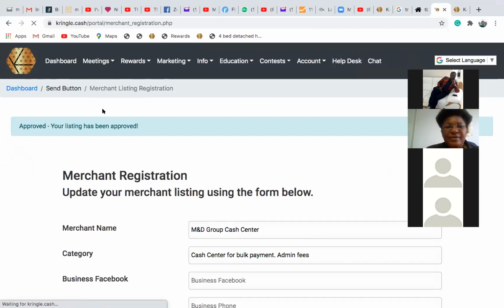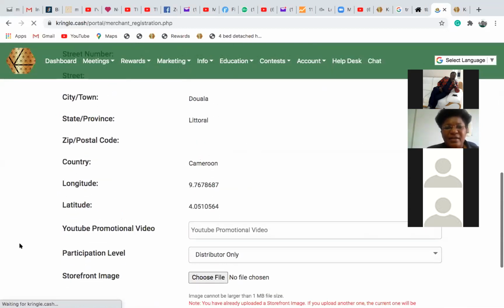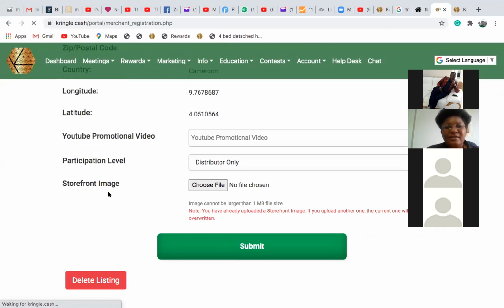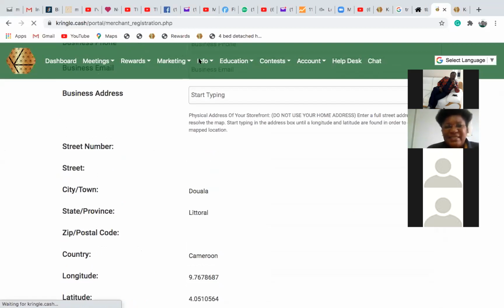Even if you sign up using a merchant link and you want to become a merchant, you must fill this form. After you finish the sign up process, you must come here, fill this form and submit right here. Now I got it. Okay. Thank you so much, Ambassador.